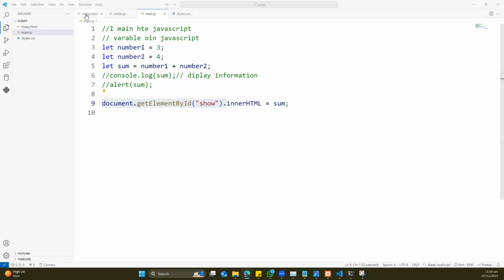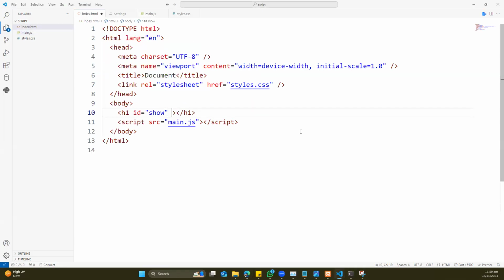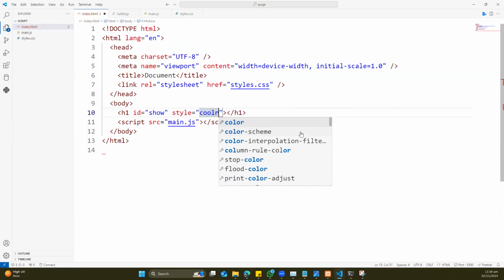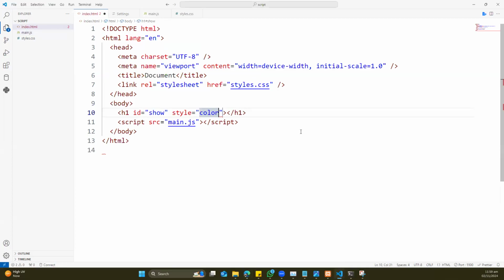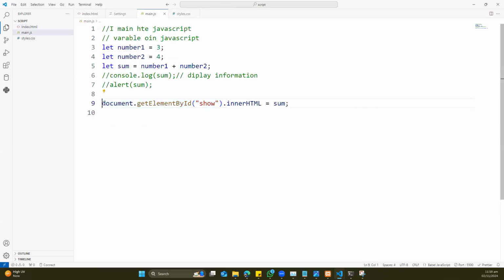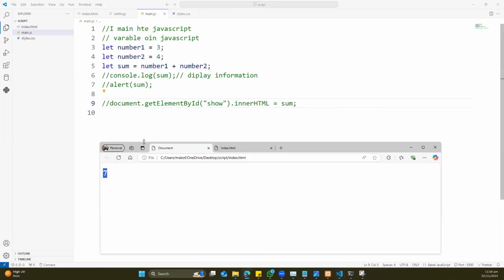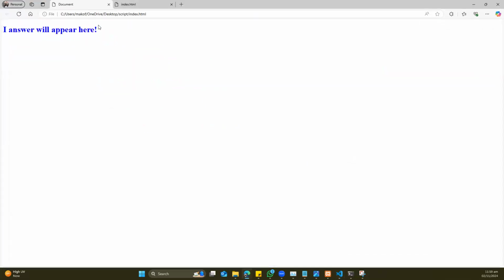Now, for example, over here, I can do the following. I can tell the computer style, color, red. Hey, let's say blue. And in here, I'll write the answer will appear here. Now, over here, let me comment this out because if I don't, I'll only see 7 over there. So when I go to my screen, I'm going to see the answer will appear here in what? In blue.